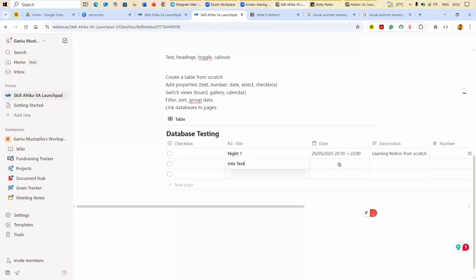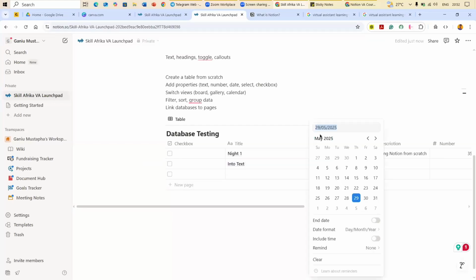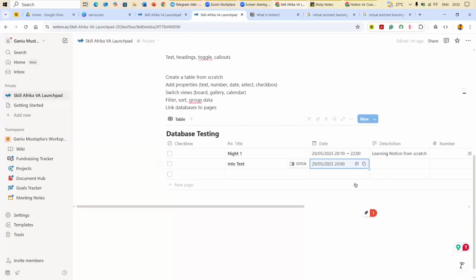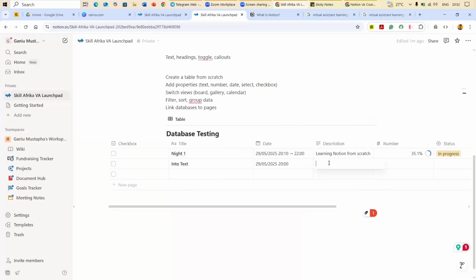intro text, then the dates, we add the date. The same way, I'm not going to be adding end date. I'm just going to add just a single date because we are doing everything. We are doing the test class today. So 29, that is it. Include time, I'm just add the time. Include time, 20, enter. Now, that has been added. So we have it. Then the next thing is adding description.